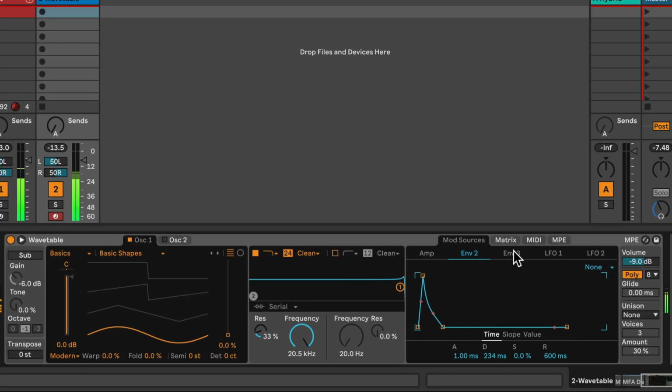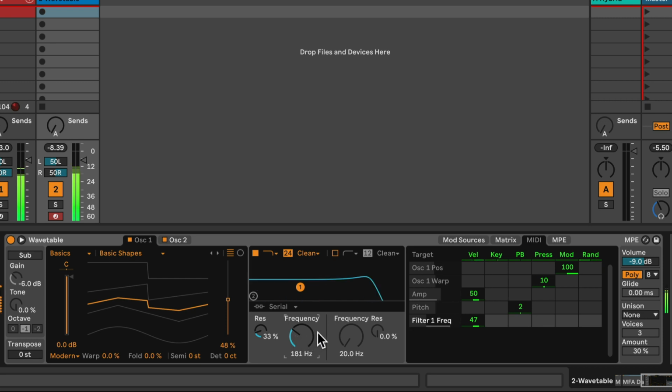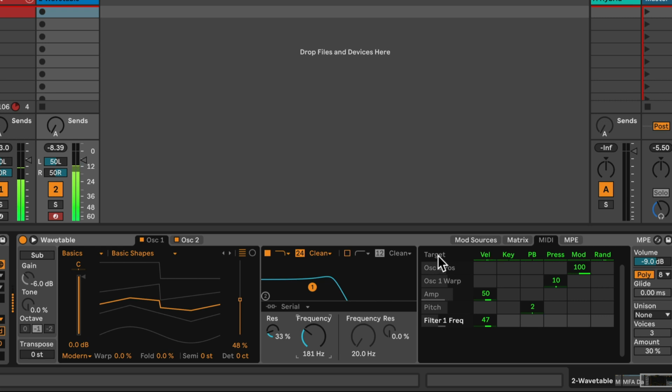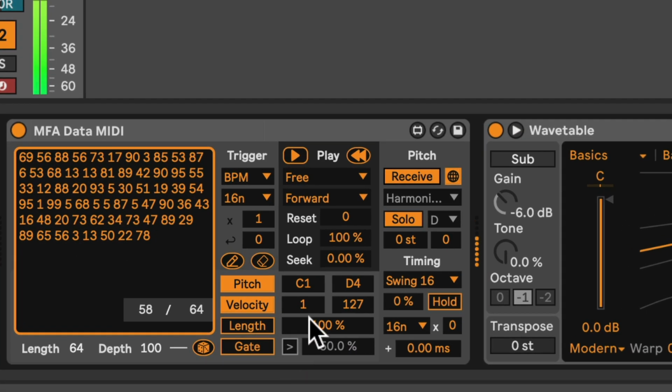So I might want to make sure that I've got something a little more noticeable happening. So I'll just assign the velocity to the filter frequency. So we can see it moving around, and I'm just going to apply a little bit of envelope there. Okay, so now we can see the velocity is mapped, and we can also map the length.